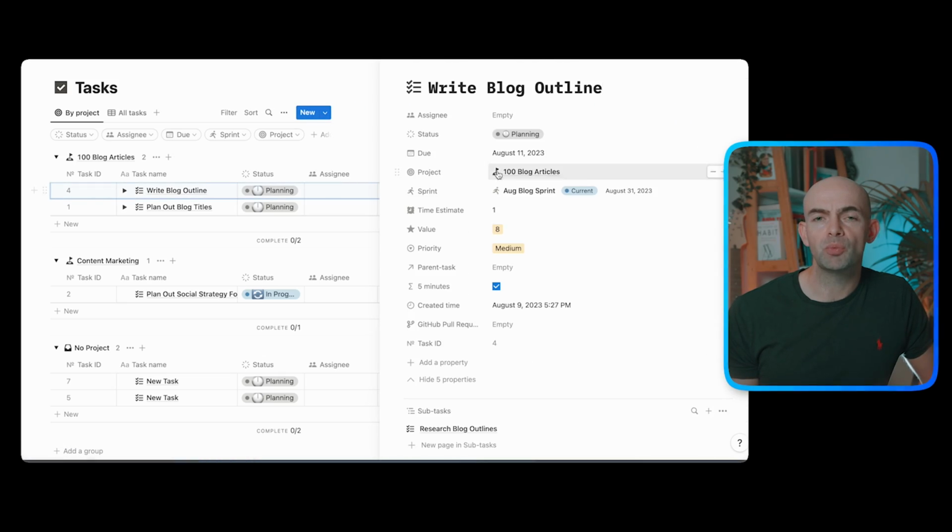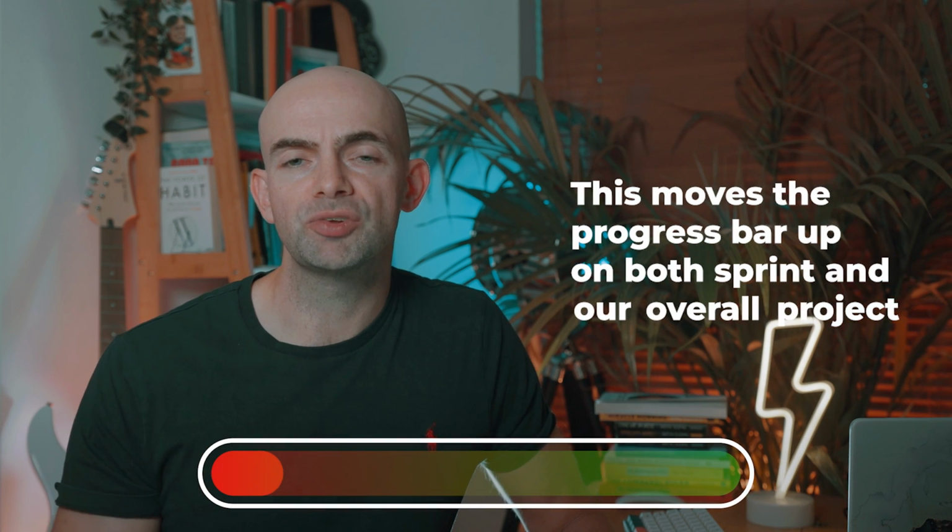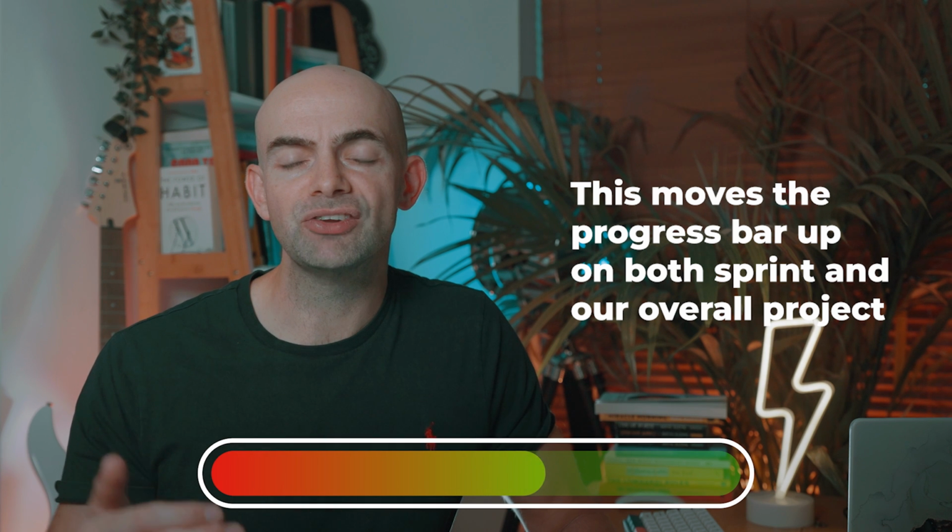If we click on a task, we can also add a subtask, and as soon as something is completed, we can move it to the done section, and then that moves the progress bar up on both our sprint and our overall project, which is just super, super satisfying.